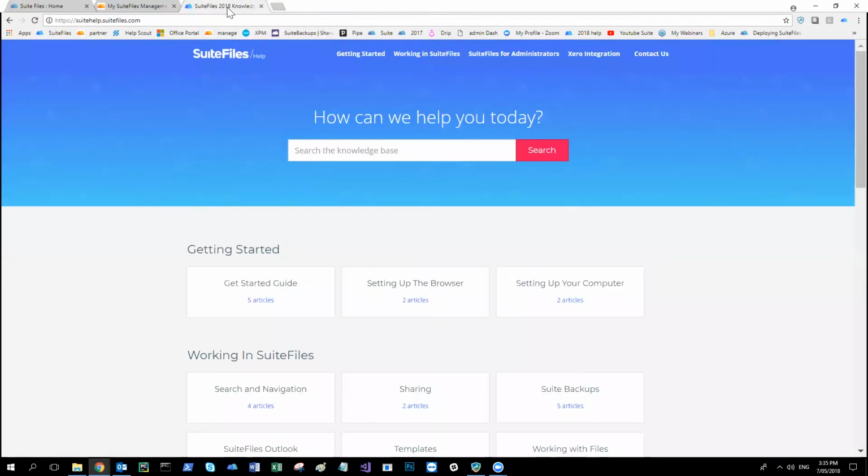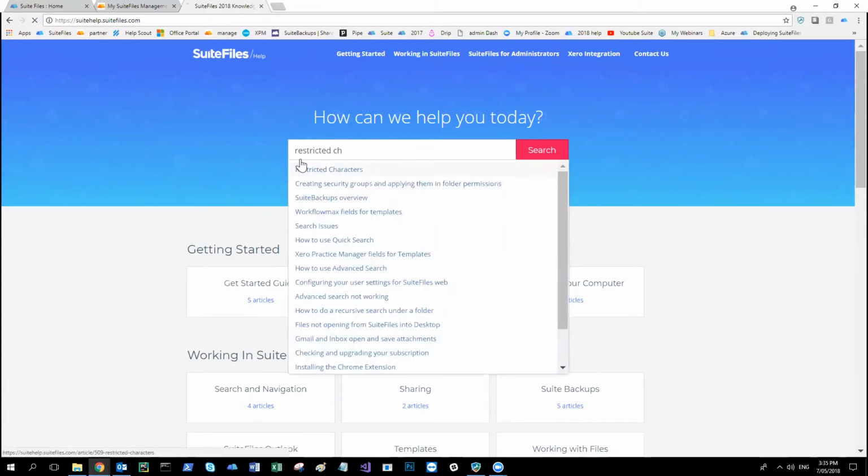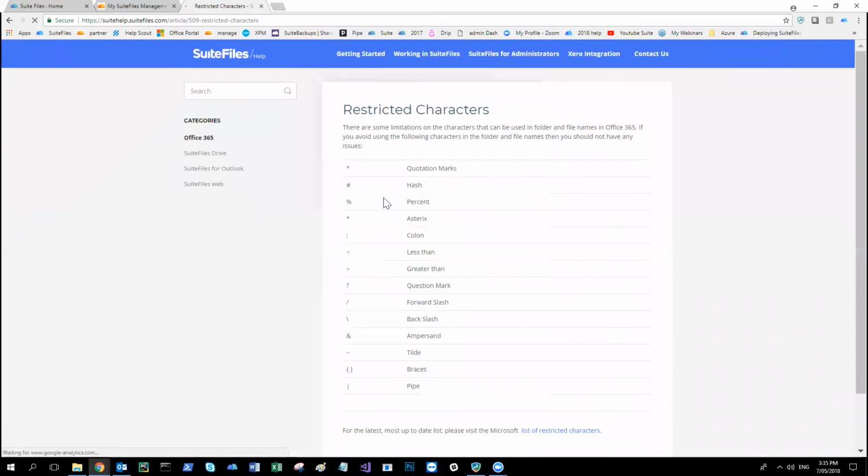To view a list of those restricted characters, you can go to our help center, suitehelp.suitefiles.com, and do a search. It's probably the easiest way for restricted characters. If you select that search result, it will open up this article which has a list of the restricted characters. Now, the ampersand actually seems like it might be supported now in Office 365. However, I couldn't guarantee that all of our apps have caught up to that, so it's safer not to use the ampersand.